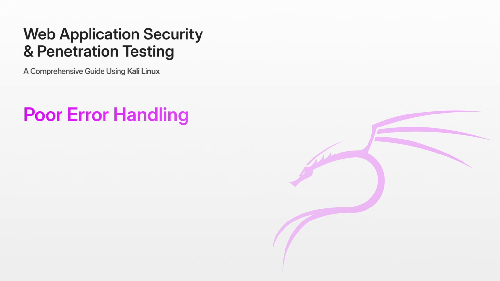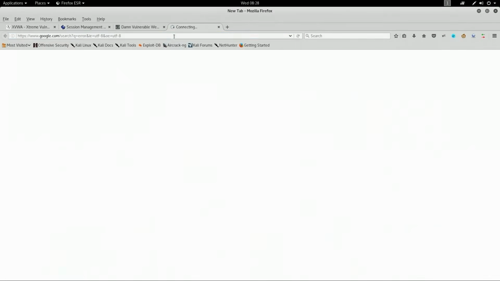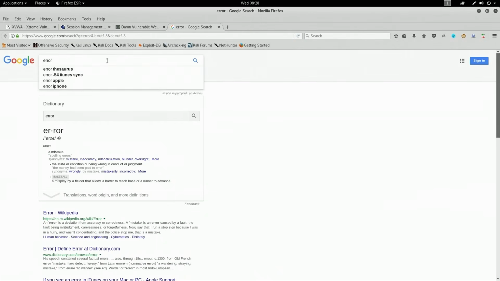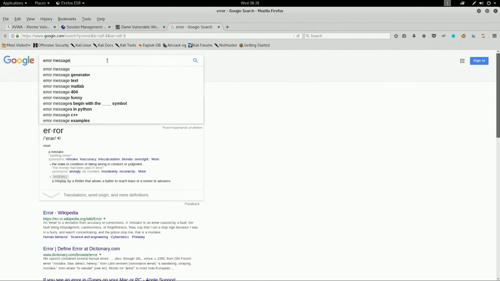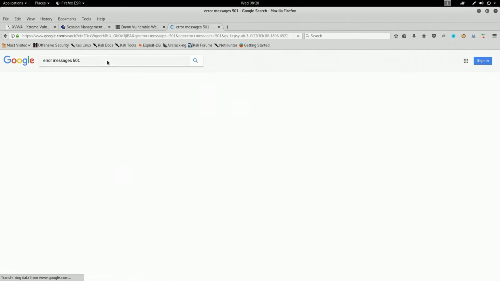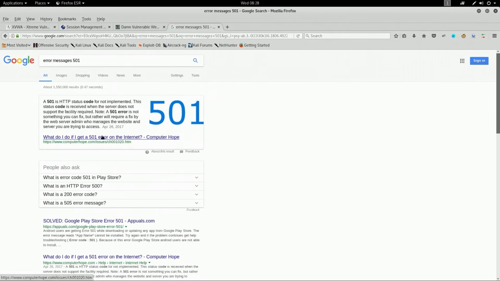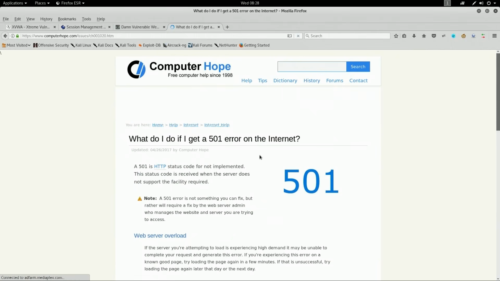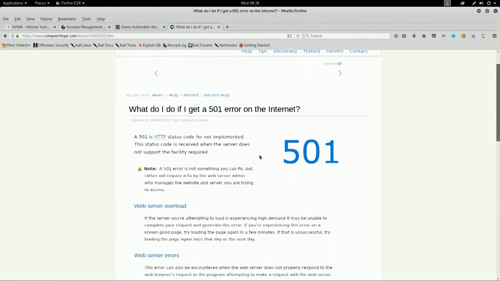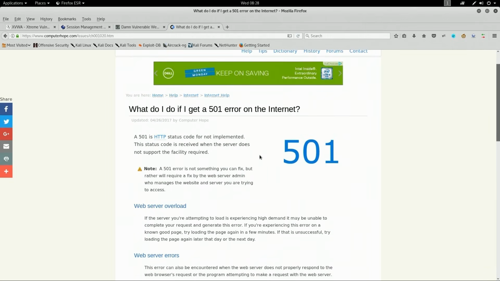Often when you are doing some sort of application attack, you can end up getting error messages. And so we can take a look at different error messages. Like, for example, a 501 is an error message. 500 is another error message. What you don't want to do when you've got error messages is give away too much detail. And this can definitely happen when you are doing application attacks.